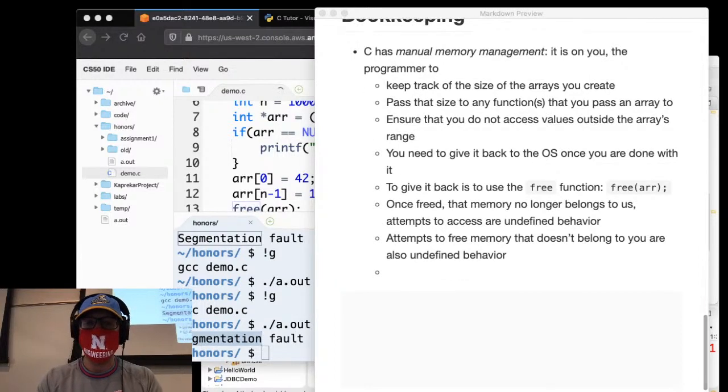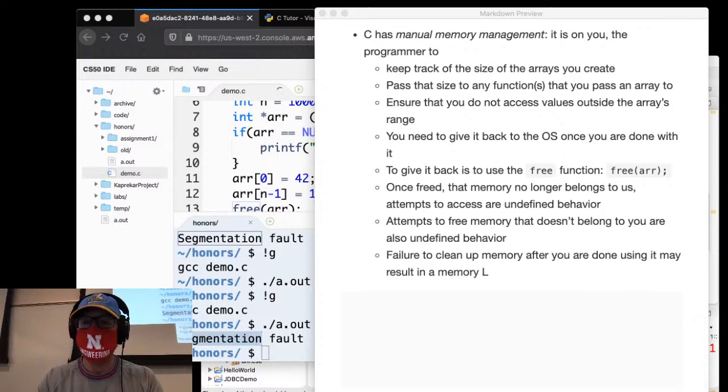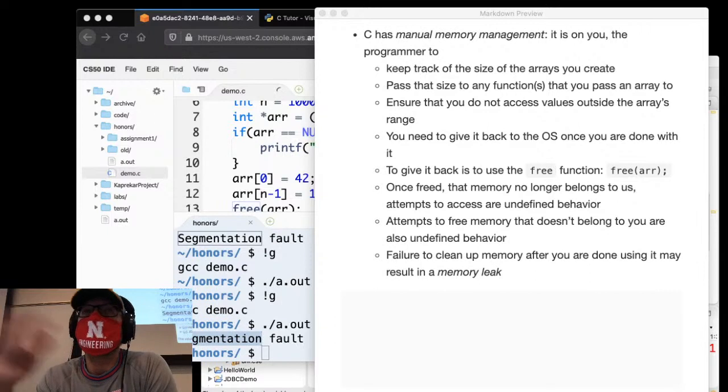Failure to clean up memory after you are done using it may result in a memory leak. Right? A memory leak is where you just keep asking for more memory and then you hold on to it. Give me another 50 megabytes. Give me another 50 megabytes. Give me another 50 megabytes. Now think about consumer applications like, say, a web browser. Firefox used to be notorious for this, which is why I switched over to Chrome for many years, and then Google started being evil again for once, and so I switched back to Firefox. Because Firefox has fixed all their problems. But Firefox is notorious for memory leaks.